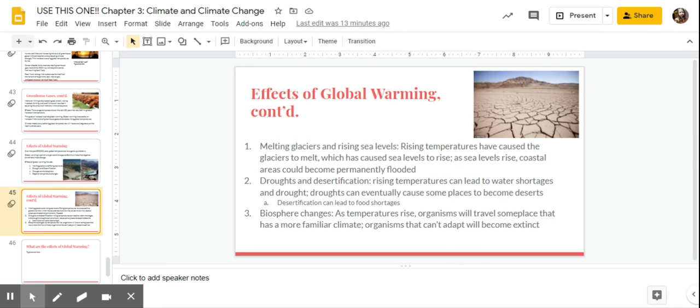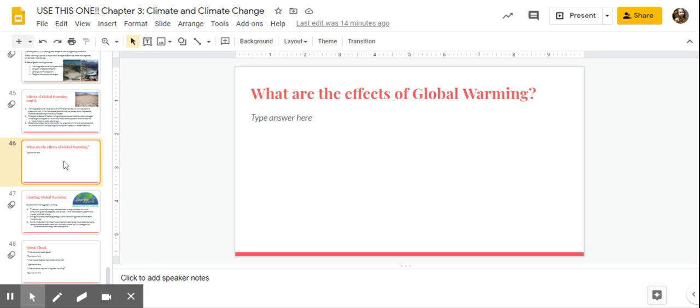And then the effects, I said, are melting glaciers and rising sea levels, because when the glaciers melt, the sea levels rise. They have to go somewhere. And so any coastal areas could become permanently flooded. You can hear things are under sea level. And then droughts and desertification. Rising temperatures can lead to water shortages and droughts. Droughts can cause some places to become deserts. And that's desertification, which leads to food shortages and changes a beautiful green area to not a green area. And then biosphere changes. As temperatures rise, organisms will travel to a place with a more familiar climate. So other animals that are there that can't survive in that climate will become extinct.